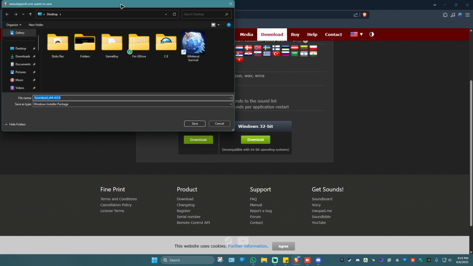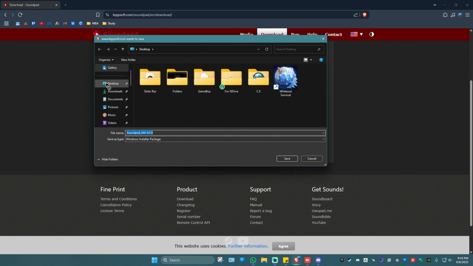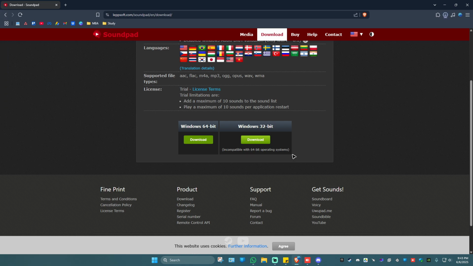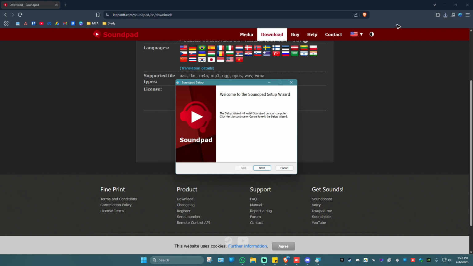Just click on it and the download page will pop up. So I'm just going to save it on my desktop so I can easily locate it later. Hit save. Wait for the download process to finish. And then I'm going to open up the installer. Do it as well. Follow my steps.